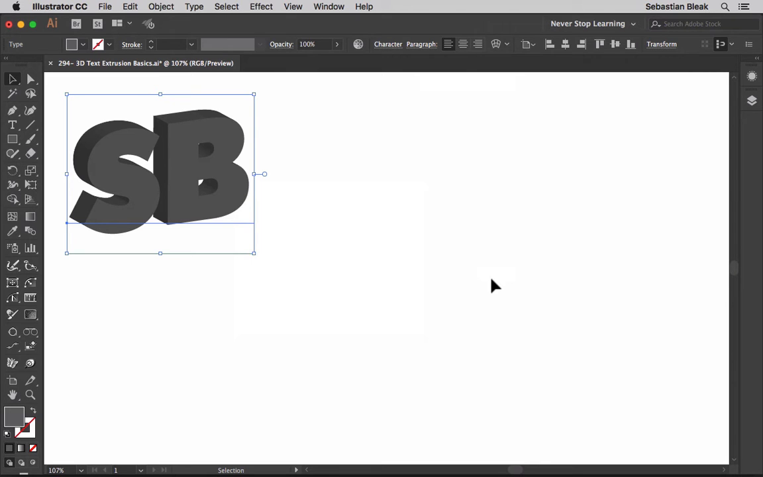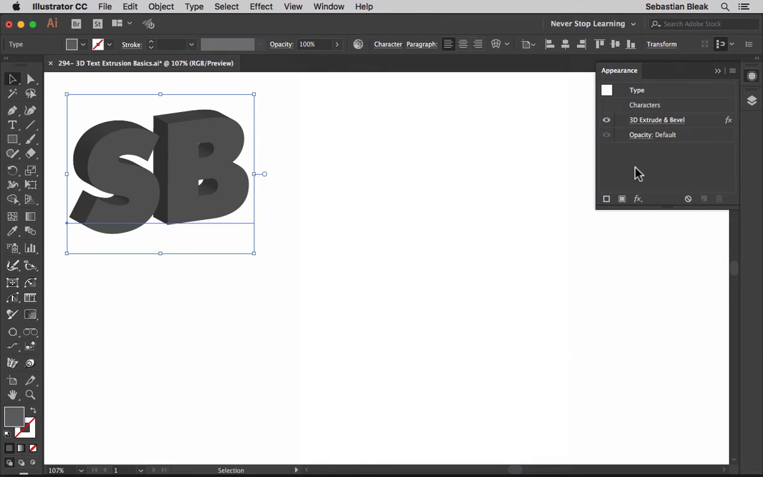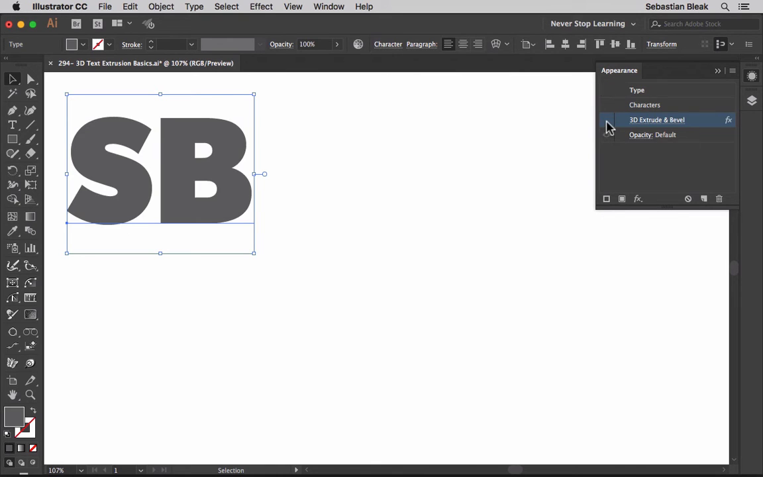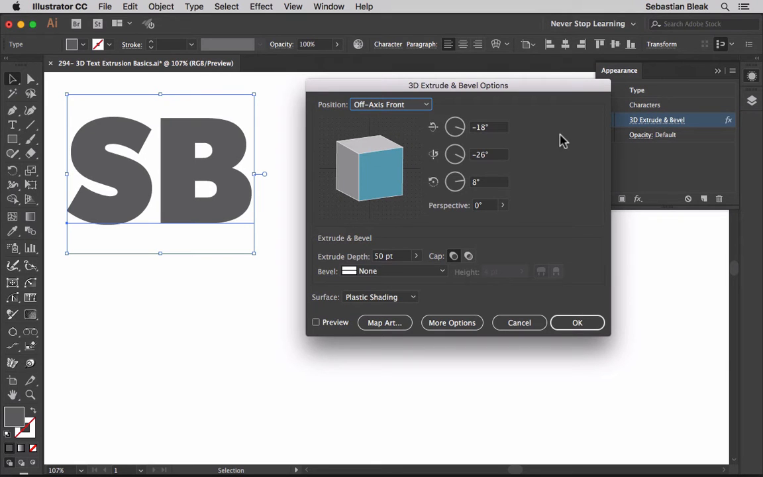What I want to do is actually jump into the Window menu so I could bring up my Appearance panel. Clicking on that is going to bring the panel out over here on the right for me. Alright, currently I have my text selected. So in the Appearance panel, I'm able to see that 3D Extrude and Bevel effect. Now this is a live effect, so that means I could come back in here, turn this guy off, and turn it back on. Alright, what I want to do is click on this link so that I could bring up my 3D Extrude and Bevel options.